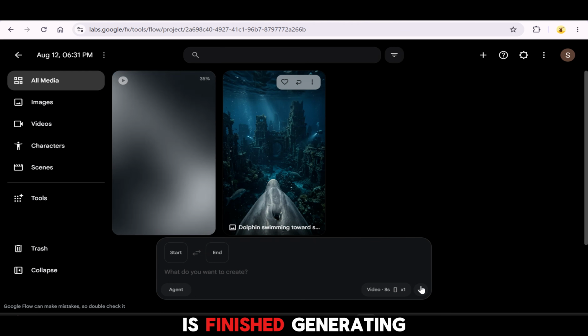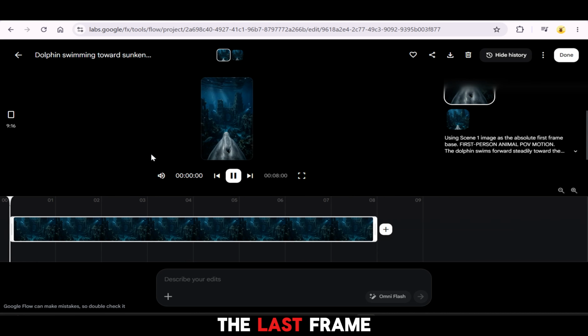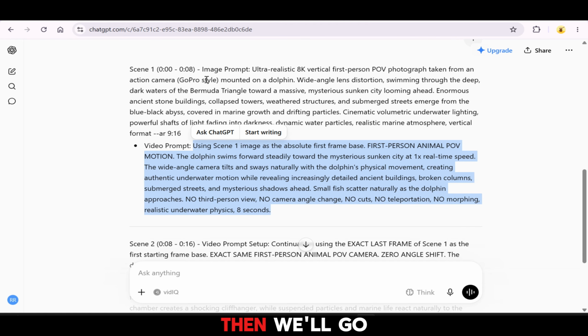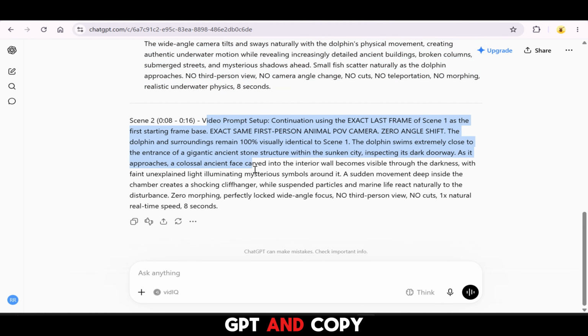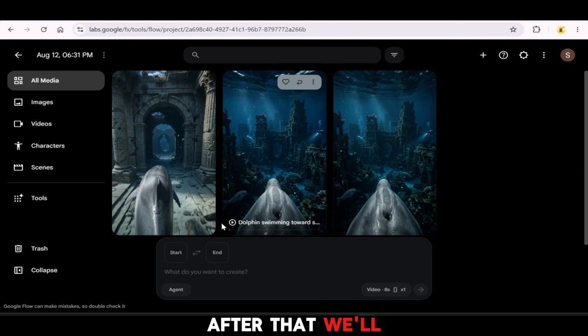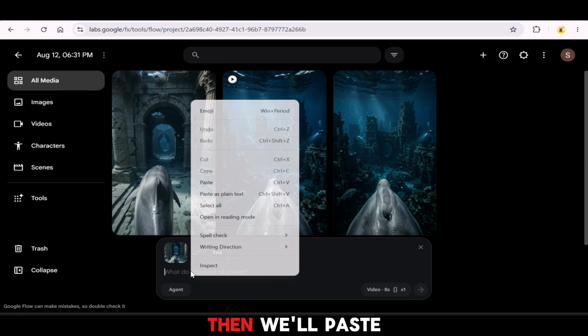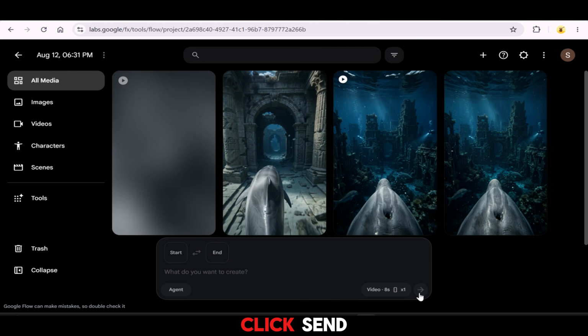After the video is finished generating, we'll go to the last frame of this video and click Save Frame. Then we'll go back to ChatGPT and copy the Video 2 prompt. After that, we'll return to Flow, click on the image and select Animate. Then we'll paste the prompt and click Send.